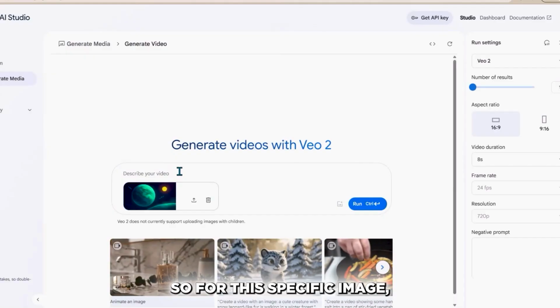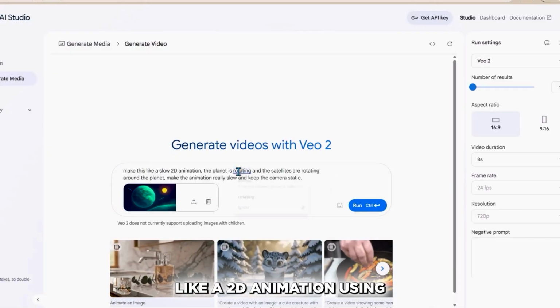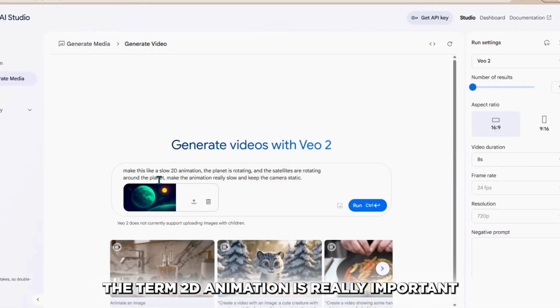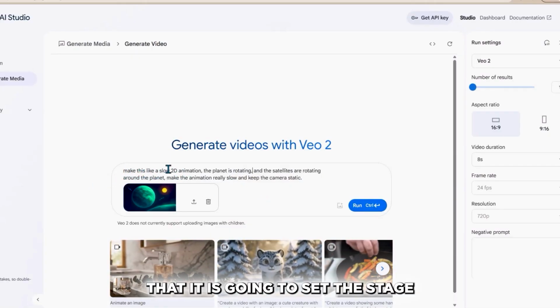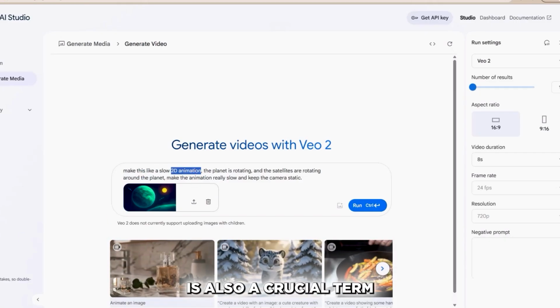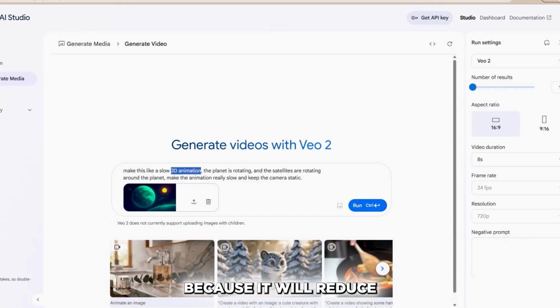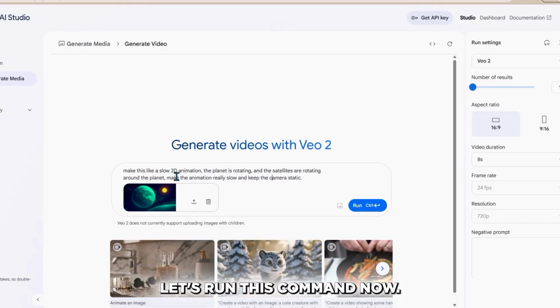So for this specific image, I'm going to give the AI model this prompt, which is to make this like a 2D animation. Using the term 2D animation is really important because it is going to set the stage as to how to animate the animation. And making the animation slow is also a crucial term that you need to use because it will reduce the number of distortions which is caused due to high movement scenes. Let's run this command now.